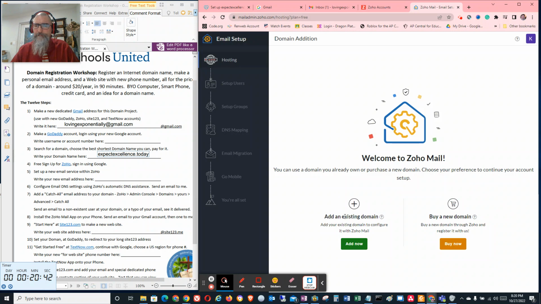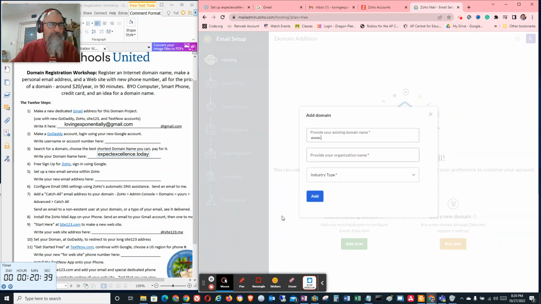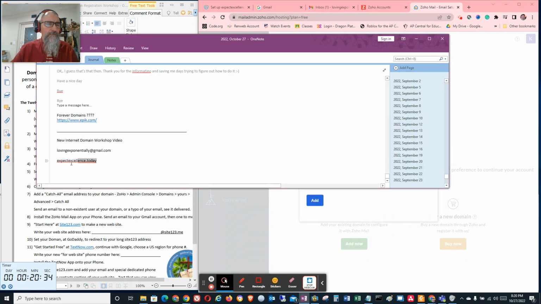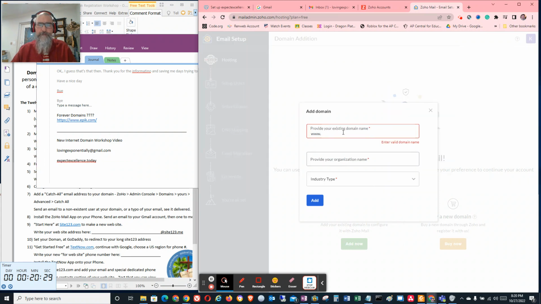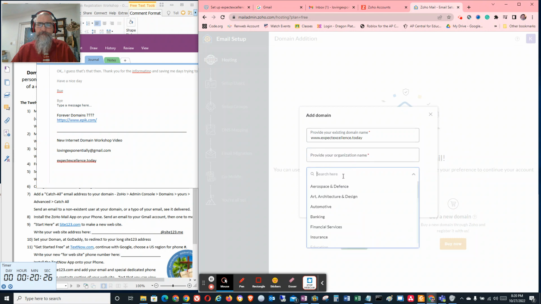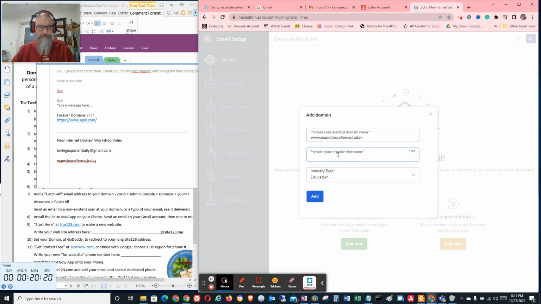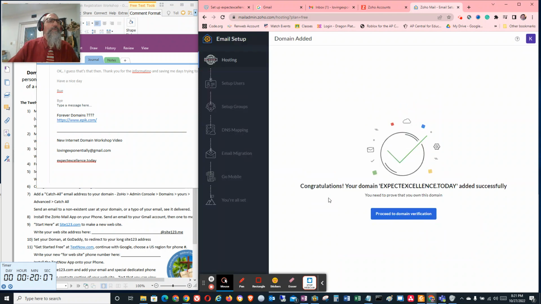We're going to add an existing domain. We just bought the domain from GoDaddy right now. So it's called expectingexcellence.today. So there it is. Industry type, we are in education. What's the name of the organization? I would call our organization Expect Excellence Today. That's a nice name. Here we go. So we're in Zoho, which is a provider of services.